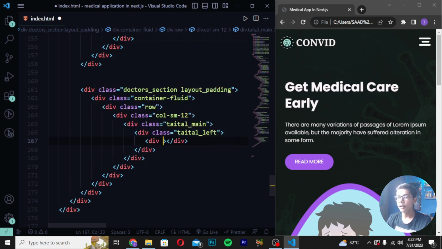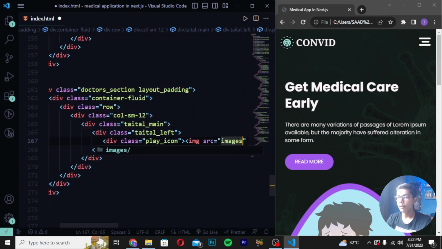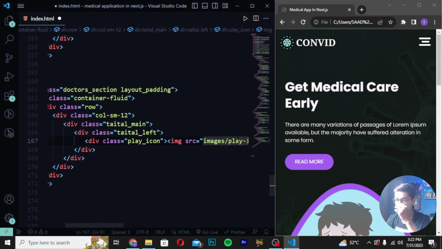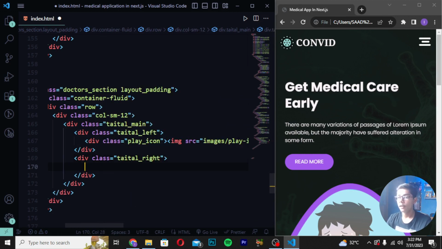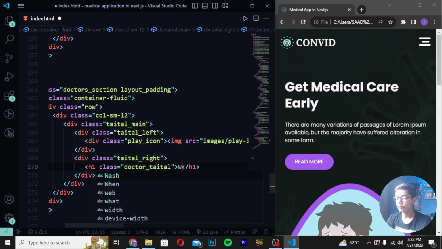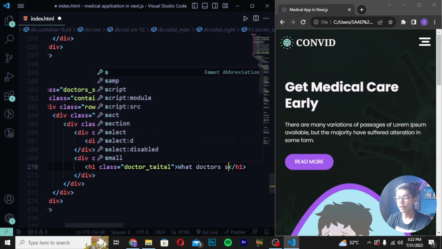Then I will be writing here div class, and I will be just now writing here play icon. So here I will be writing play_icon. Write here images/ and write here play icon. And then you have to now write here div class, and I will be writing data_right. And here you have to write h1 class and write here doctor. So here I will be now moving and write here doctor like this. Doctor_data, and write here what doctors say.